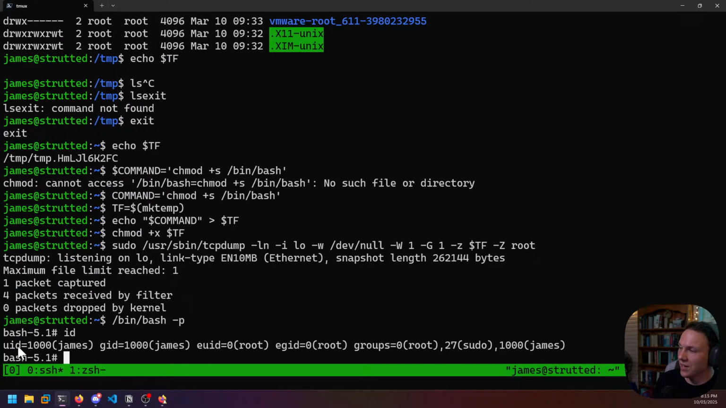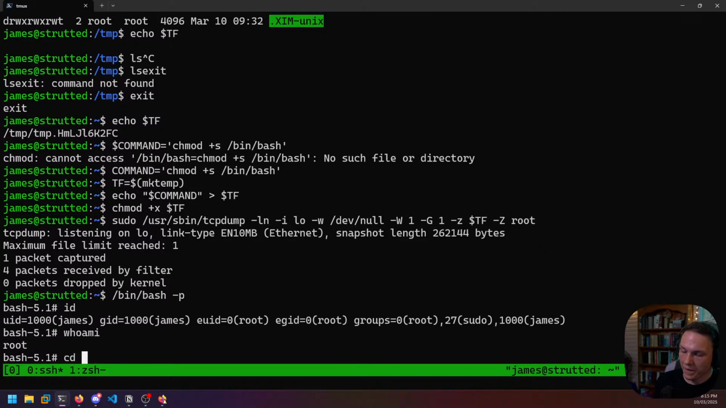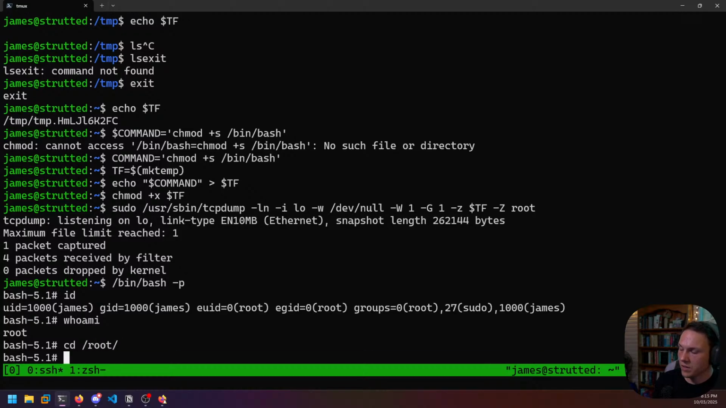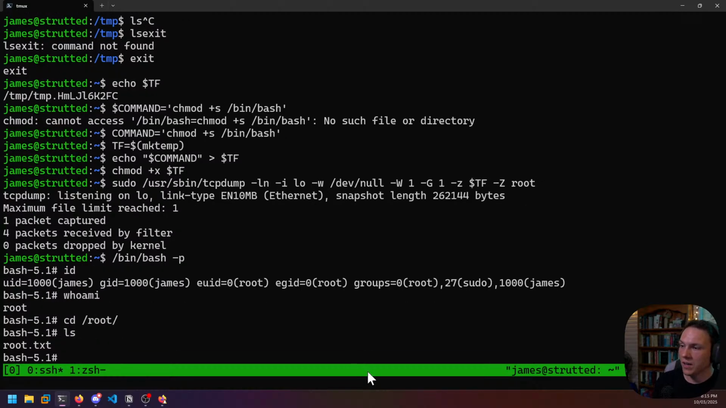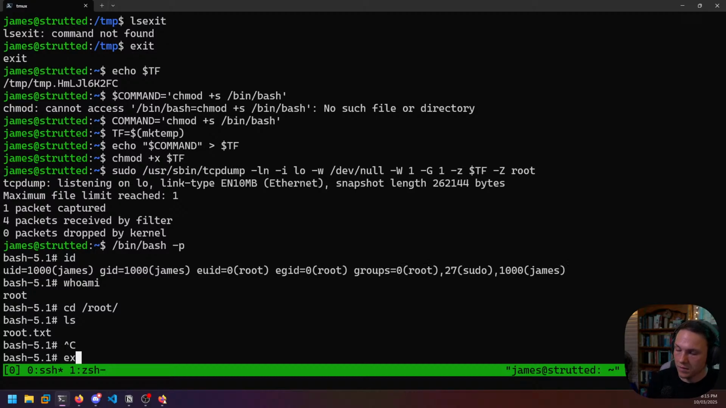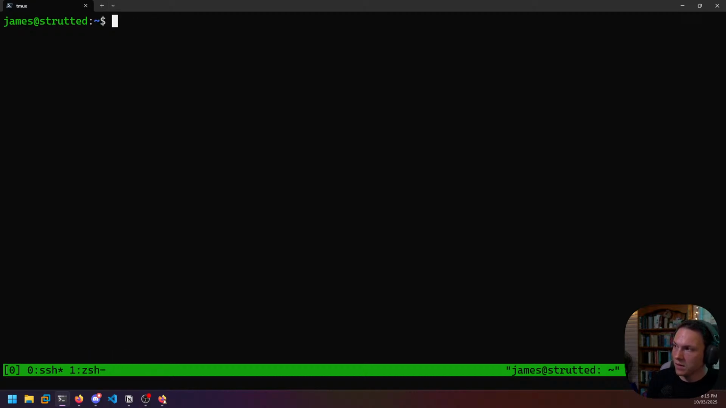Boom. All right. So even though here it says James, the effective user ID and group ID is root. So who am I? Root. So then we can go to the root folder and we have the root flag. So that's one way to escalate there. Obviously within this command here, you can set this to anything. If you wanted to do a reverse shell, we can do that. In fact, we could try. We'll exit that, we'll clear, and go back up.